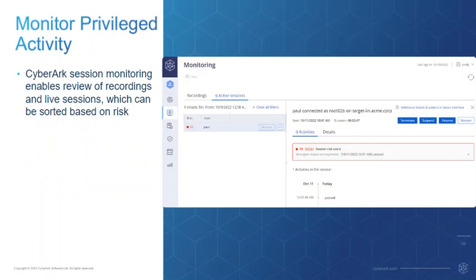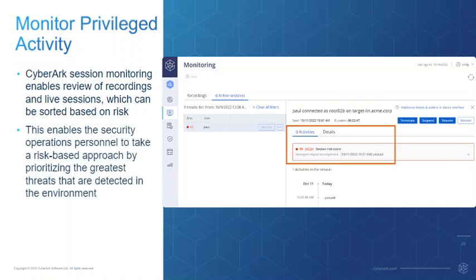CyberArk Session Monitoring enables auditors and security teams to review recordings and to monitor live sessions, which can be sorted based on risk. This enables the security operations personnel to take a risk-based approach by prioritizing the greatest threats that are detected in the environment.